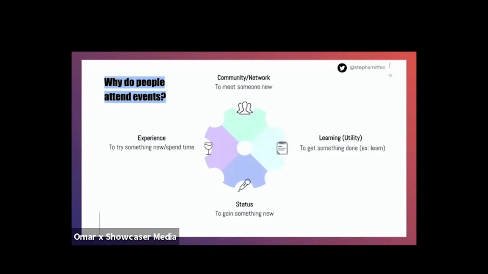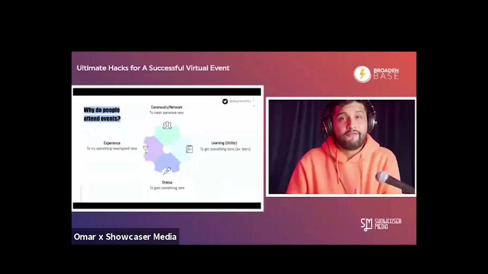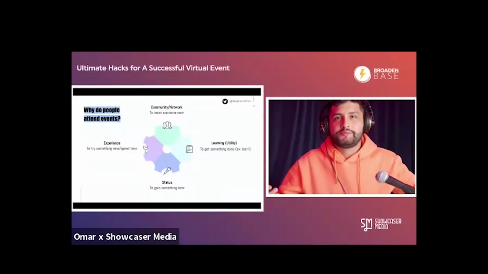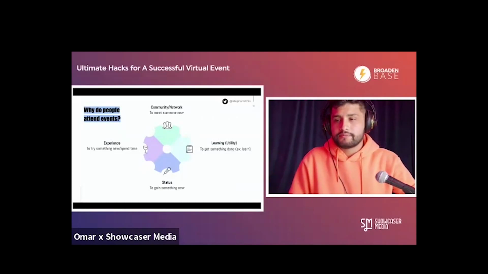So this goes to the utility part. Status, maybe it's a very big event that only a few people can go to or afford, so they want to gain new status. And then experience, of course, it's a new experience that they are putting themselves into.